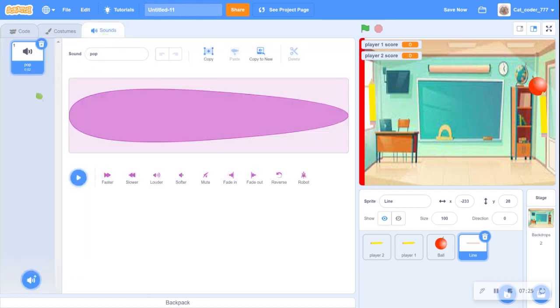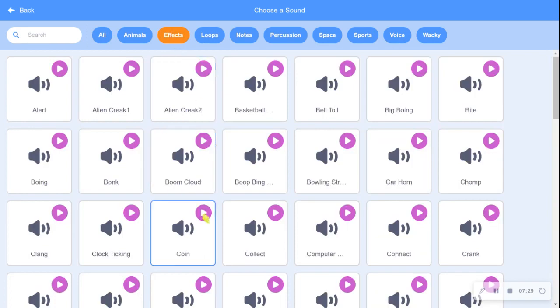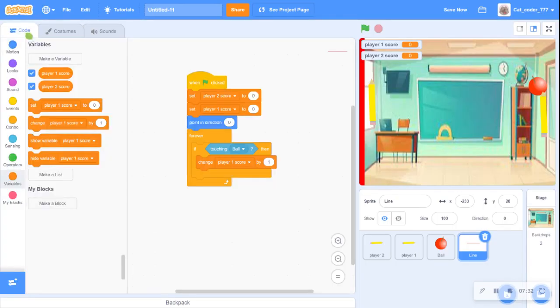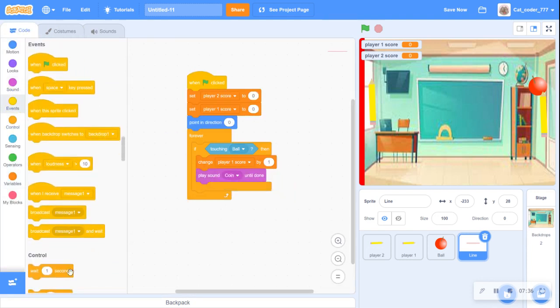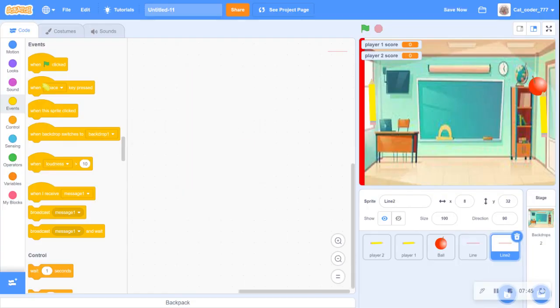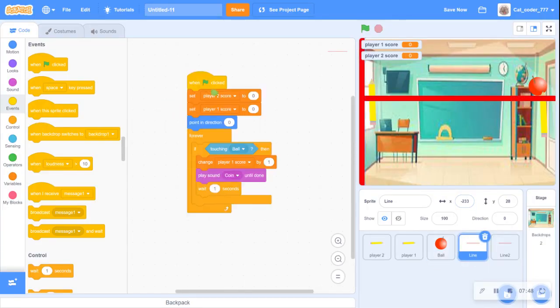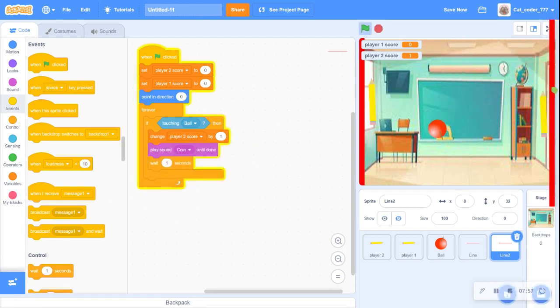And I'm going to go to sounds. I'm going to go to effects, and I want this coin sound. Then I'm going to say play coin sound until done, and wait 1 second. So now I'm going to grab another line and drag this code in here and just change it to 2. So now let's just put this line here.